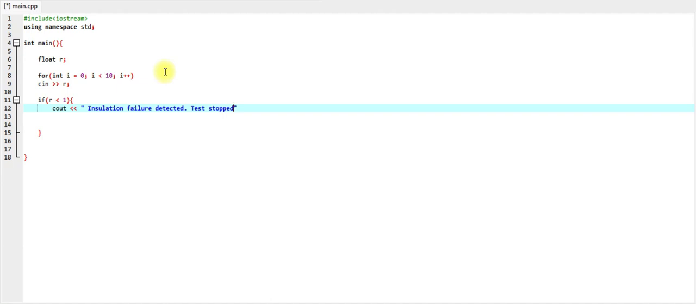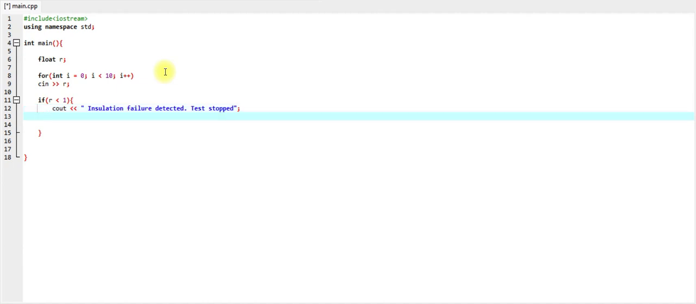So if R is less than 1, it means that it should prompt us that it is an insulation failure. So whatever test we are doing, it has to stop or exit immediately. That's what it means. So now we move to our next line. That's break.